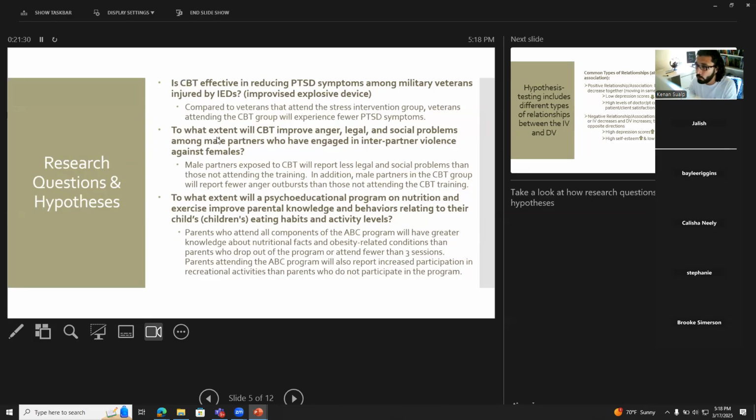If you are evaluating a program that you created or that's already in place, you can just put that program too. Is the ABC program effective in reducing anxiety rates among pregnant women with ABC features, for example? Is CBT effective in reducing PTSD symptoms? PTSD symptoms are the outcomes. Reducing PTSD symptoms is the outcome that this research question is focusing on.